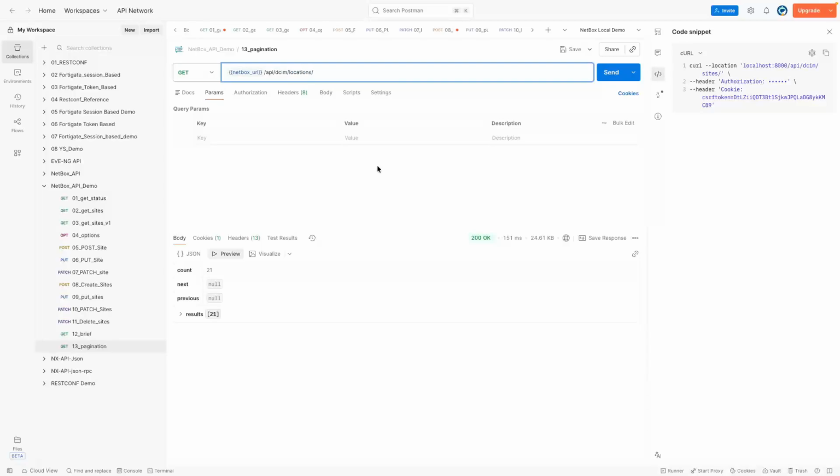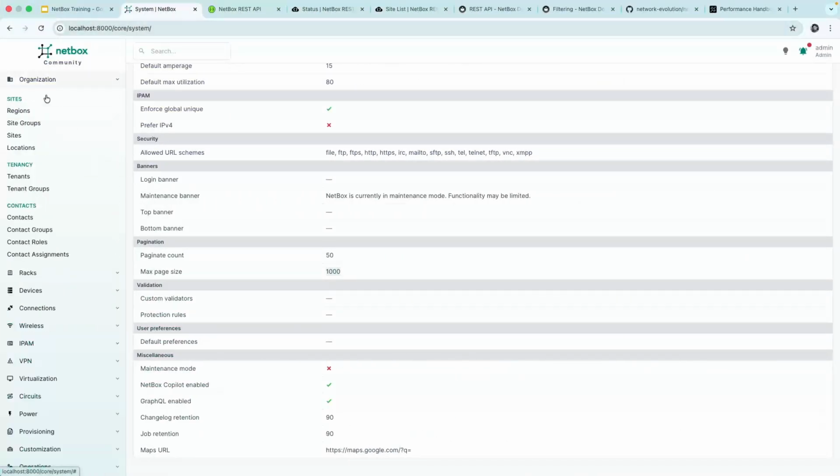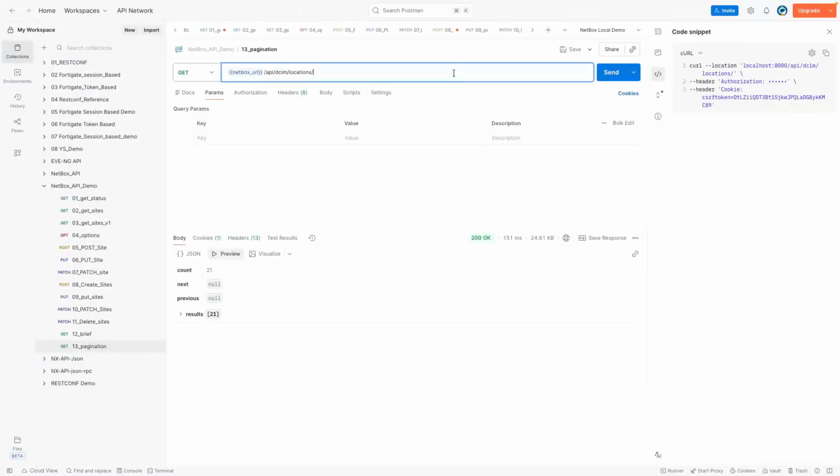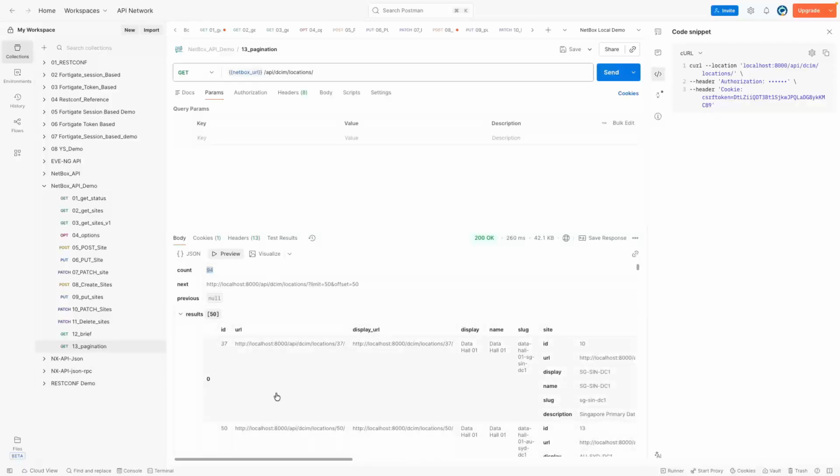Now if I try giving locations, and within Netbox, if you see we have 94 locations. I will click on send and count is 94, but we are receiving only 50 entries. And if you see the URL, there is a key called next. What it is doing is, in the single request, it is giving only 50 entries. And now we need to hit this URL for getting the next data.